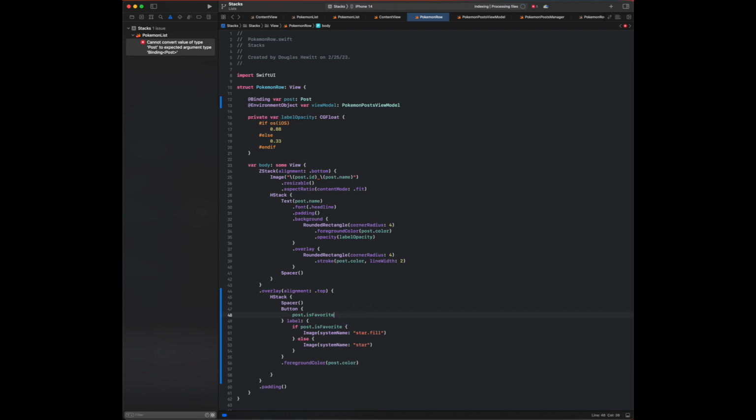And so instead what we're going to do is, if you remember, we have this view model that's part of the environment, and we also have it in this row. And you're like, well, why did I do that? We haven't used it yet. Well, this is where we're going to use it. So I can say view model. And you notice now I can say set post favorite.